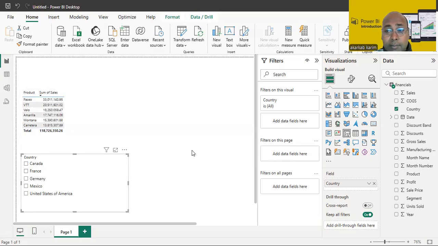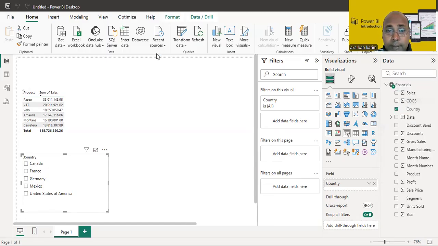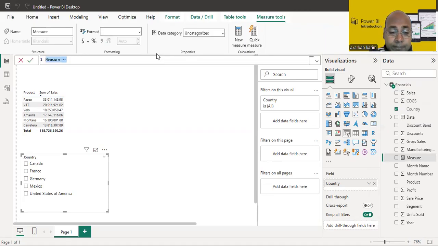Also, we have a method to do this when we make a specific filter based on some conditions. If I want just the sales of Canada, let's create a measure. It's called Canada sales.